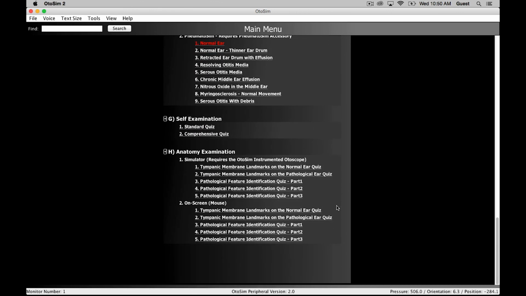Okay, in the anatomy examination part of this program, we have two sections. One is without using the simulator, just practicing with the on-screen mouse. So if you don't own an instrumented scope, but you do own an OtoSim base, you can practice your anatomy with the on-screen mouse version on the bottom. But if you do have the OtoSim instrumented otoscope along with the base, then you can actually practice both normal tympanic membrane landmarks as well as pathological feature identification, with lots of different structures being asked to identify.